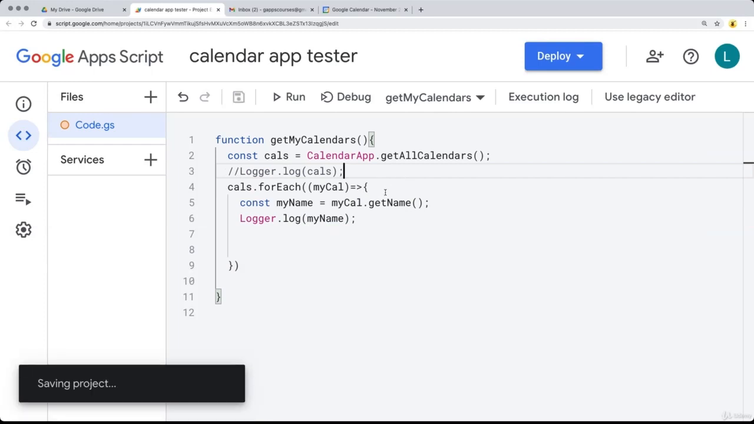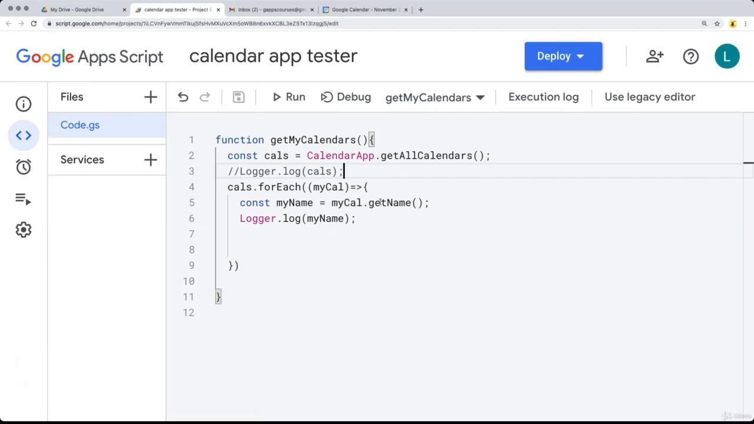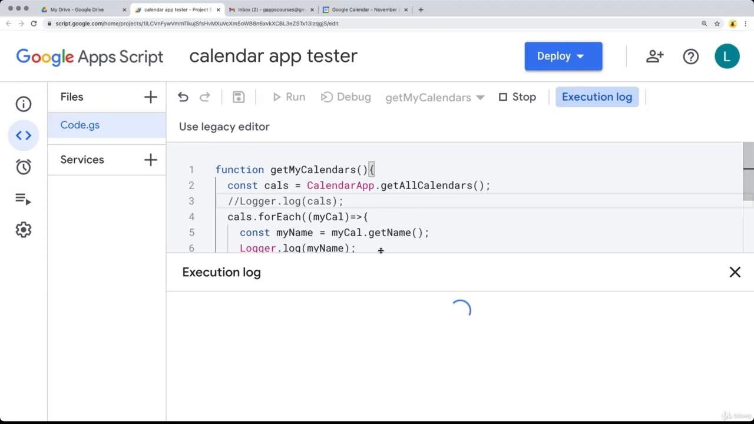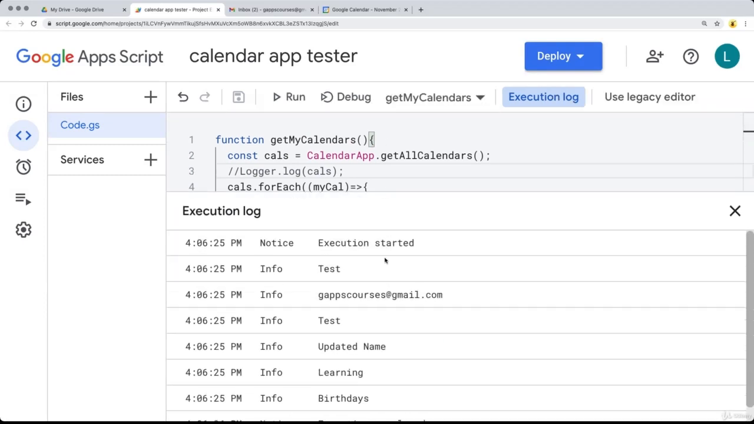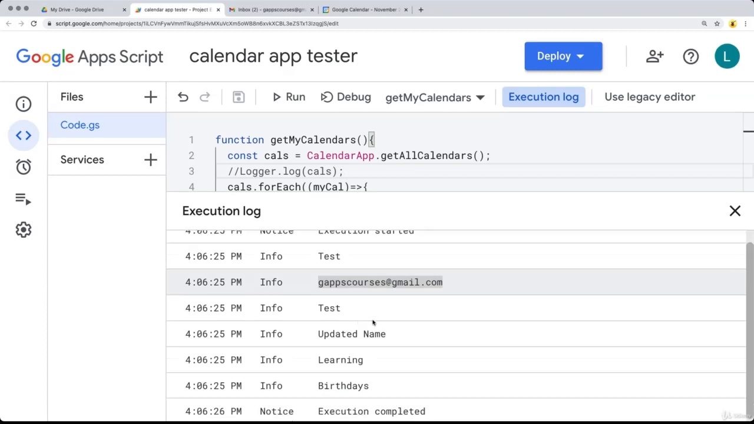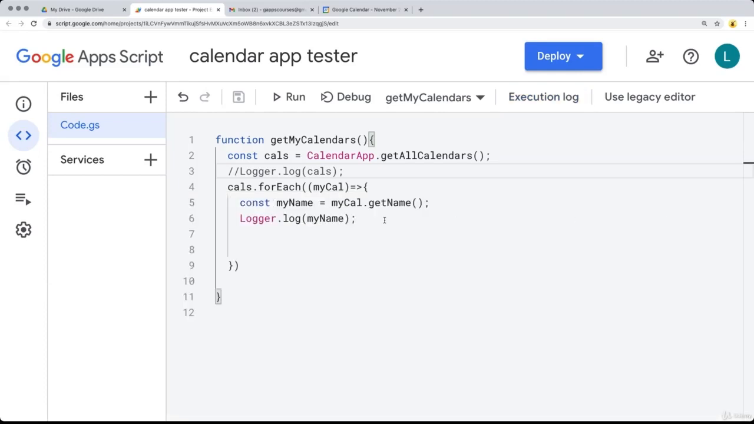I'll comment out the Logger.log for cals, and we'll run the code one more time. And this time we should be able to see all of the names of the calendars. So this is where we start the execution. We've got this one calendar, another calendar which is our default calendar, another one called test, we've got updated name, learning, and birthdays. So those are the 6 calendars that we have. We can also get things like the ID of the calendar.